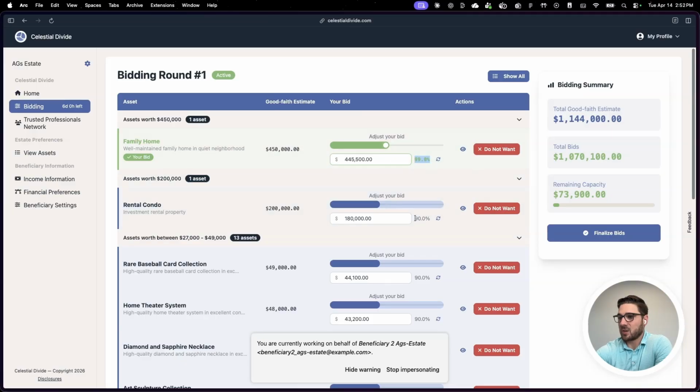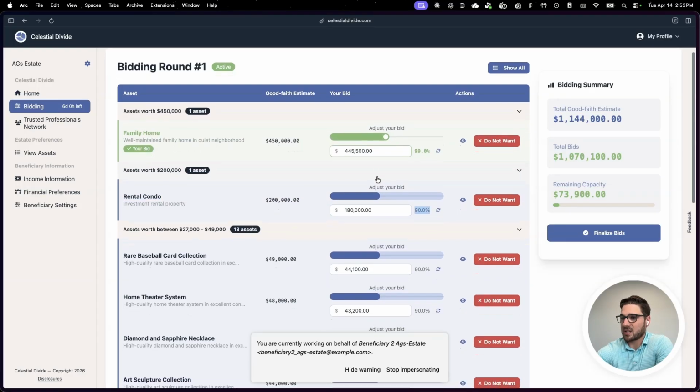Over here is the percentage of the good faith estimate. We have floors in the system to account for potential costs, like realtor fees for real estate, and it also accounts for some of the taxes and all that kind of stuff. So you can work through everything in this list.